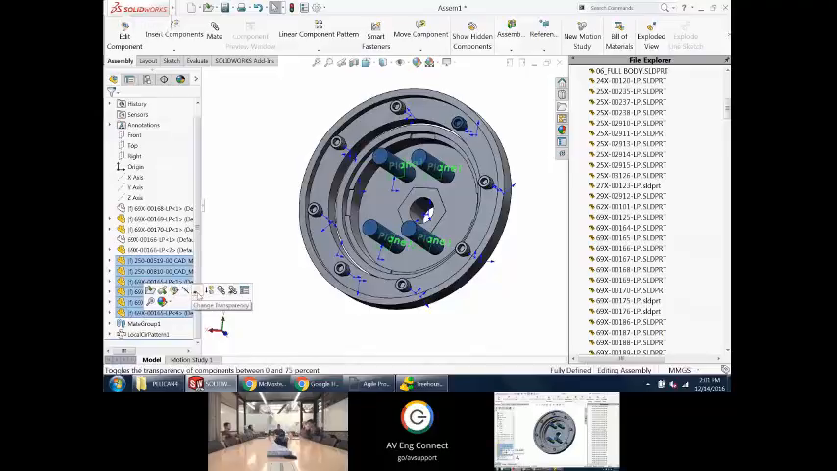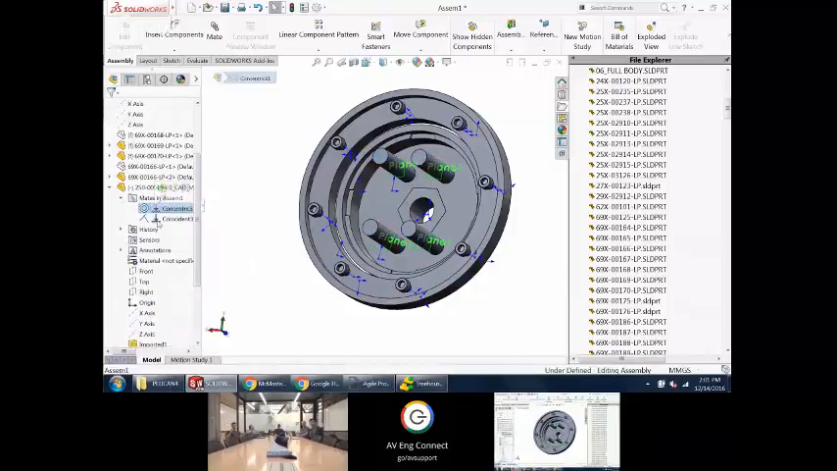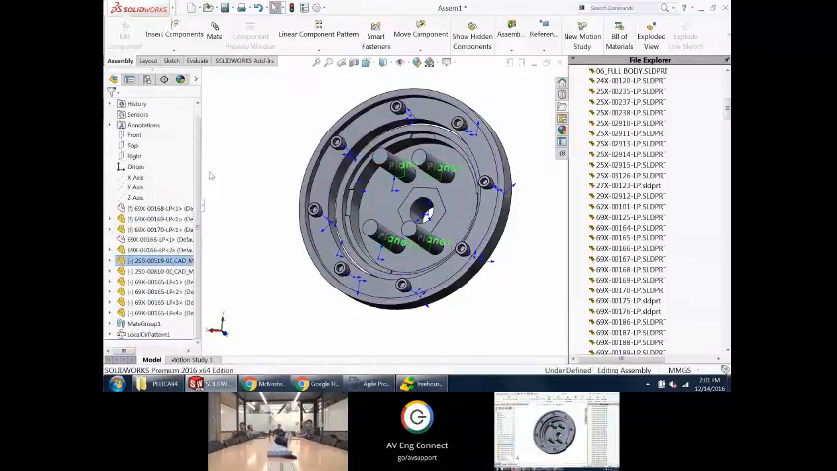Yeah, so if you float the part, the mates will still be there. If I suppressed them and go back to floating them, the mates come back. Oh, they do come back. Yeah. So it just suppresses them. It doesn't delete them out of it. You can still get them back.